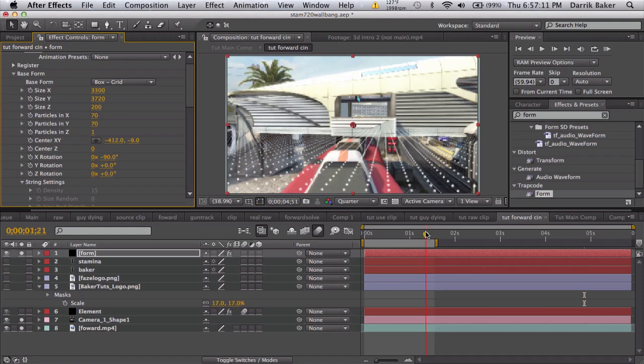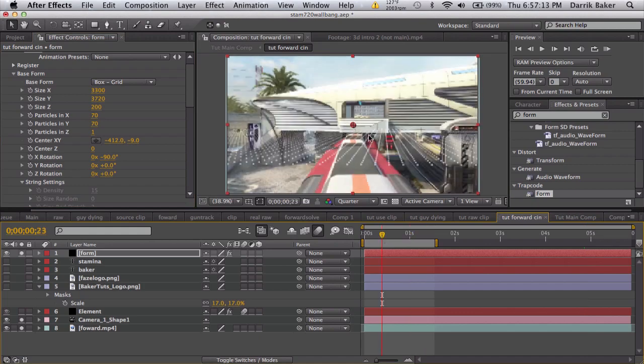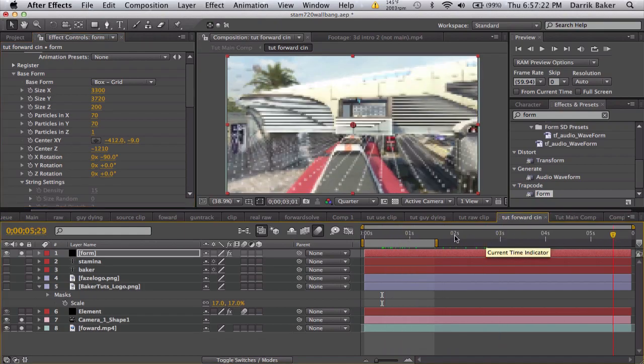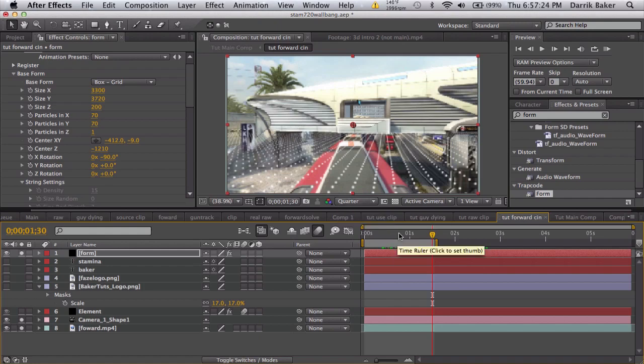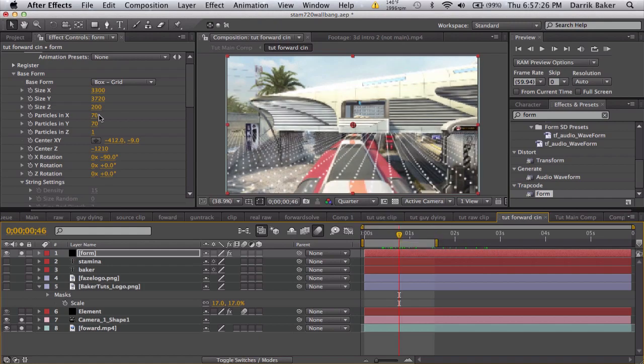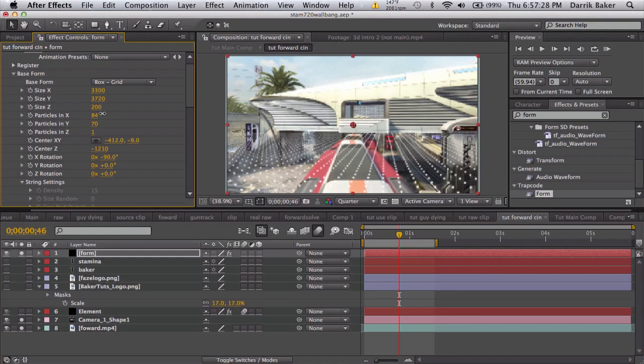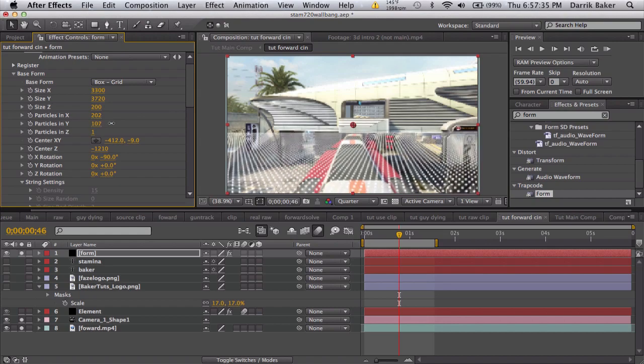Alright, so I got my sea of particles. Make sure it's still showing in the beginning, so I need to make it larger, or I can scoot it closer to me. And that looks pretty good. So the way I made it look so cool: let's first increase the particles in X and Y so we get a more dense sheet of particles. So that looks pretty cool.